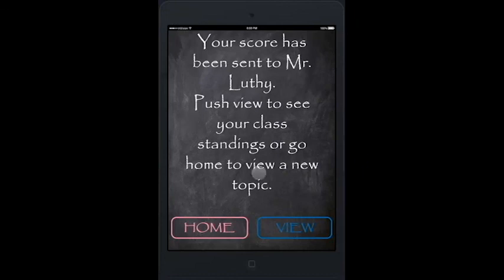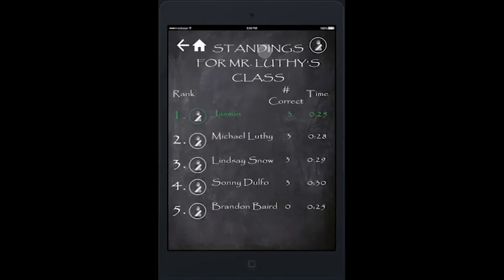Now, just for my gee whiz, because I'm competitive, I would like to view and see how I did compared to my other teammates and classmates. So once I click on view, it gives me my standings for Mr. Luthy's class, and has all the different listings, numbers of correct, and the time completed.